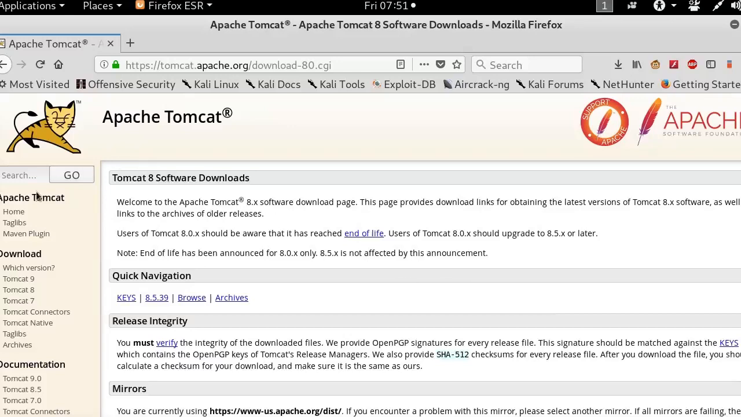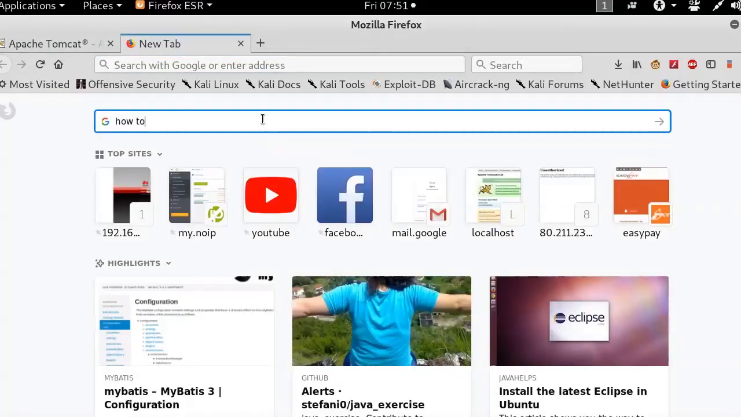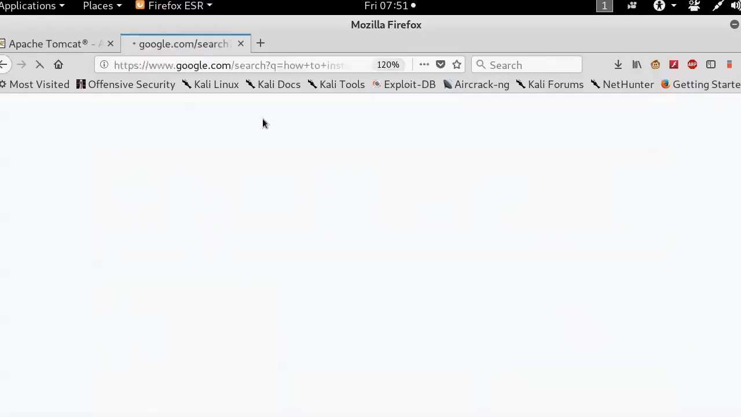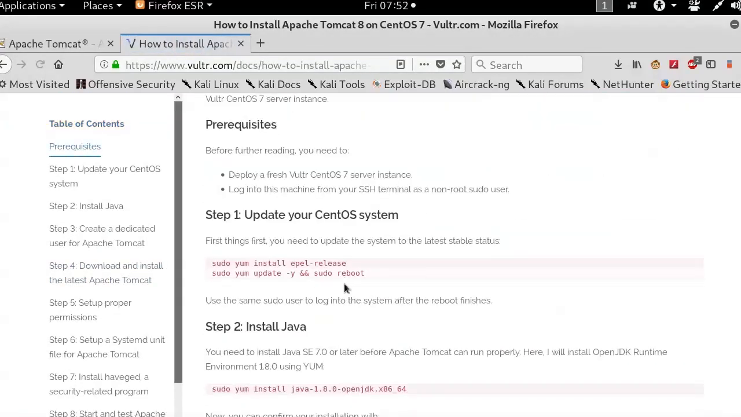You just download one version. I already have version 8.5. You can choose one of the folders here. It is zip or tar.gz, or if you are using Windows, you just select the version for your computer, and so on. Then the same thing, how to install Tomcat in Linux. Very easy, just follow simple steps.